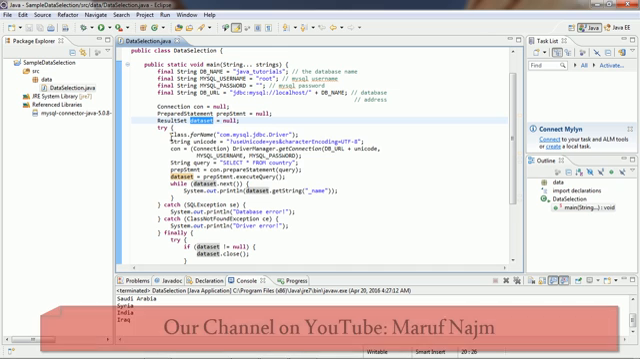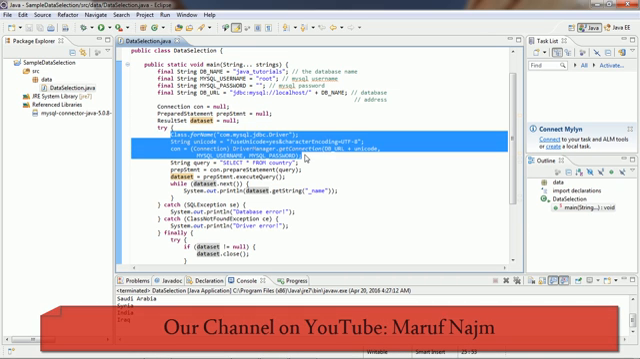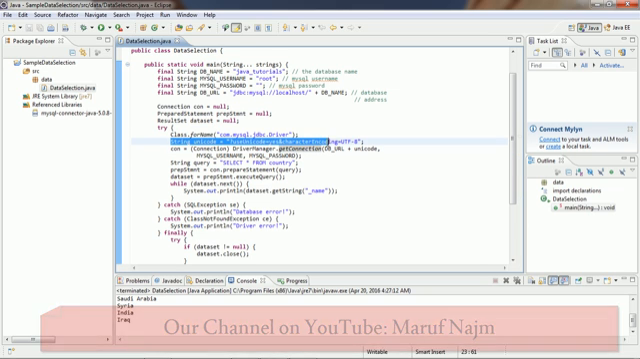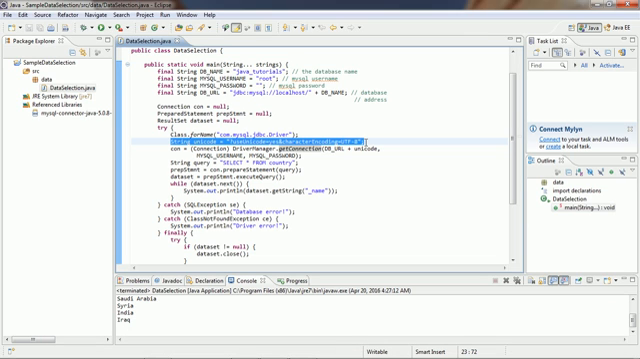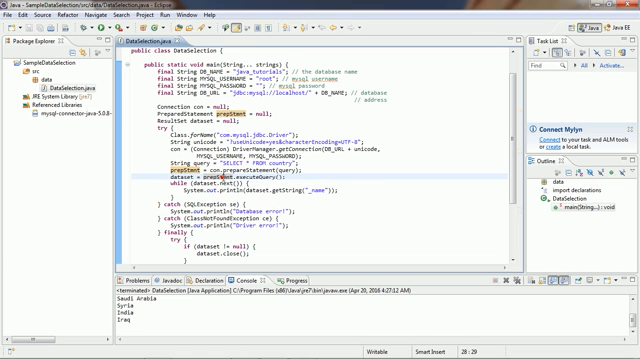Inside the try block, first I have connected the application to the database using these 3 lines of code. This line of code is not essentially needed if you do not have UTF-8 data inside your database. Then I have written a query and I have initialized the prepared statement variable or object using this line of code. And then I have executed the query using the execute query method of the prepared statement object.